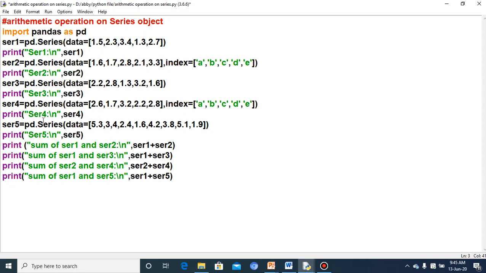Now series 5. The data is 5.3, 3, 4, 2.4, 1.6 and so on. Earlier it was 0, 1, 2, 3, 4 for the series 1 and it is 0, 1, 2, 3, 4, 5, 6 and 7. Altogether 8 items. Clear? And series 5. So one by one we will see the output.